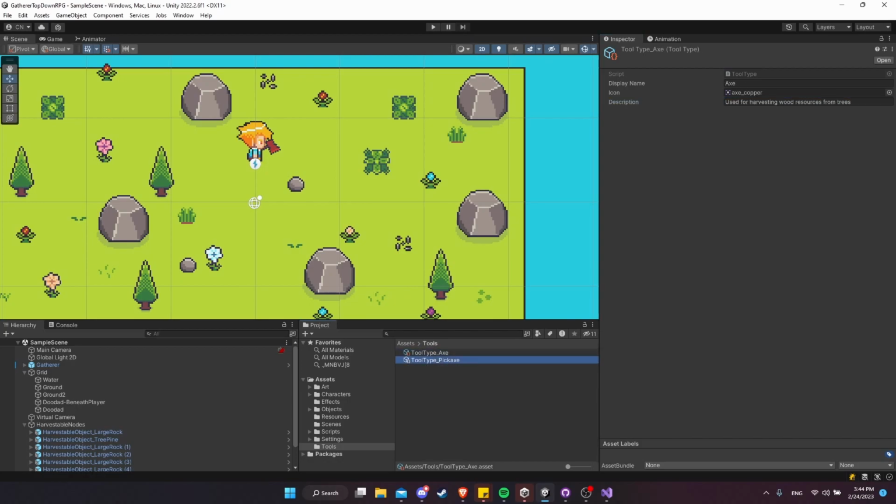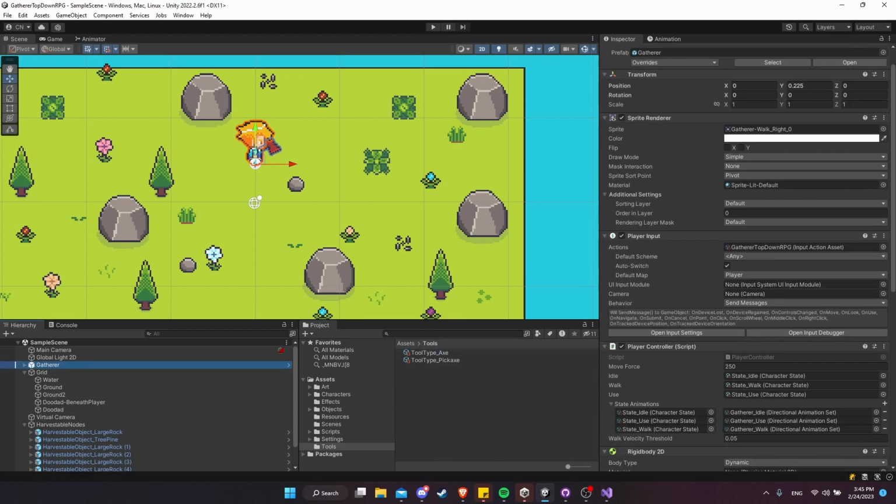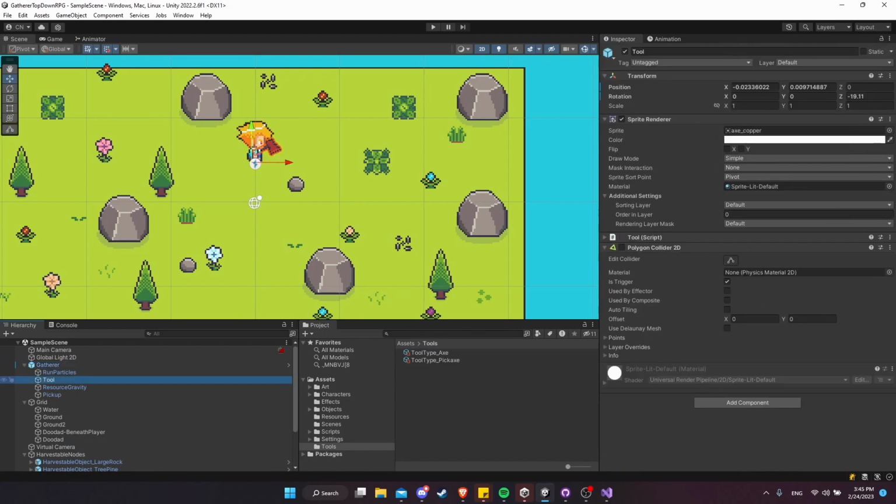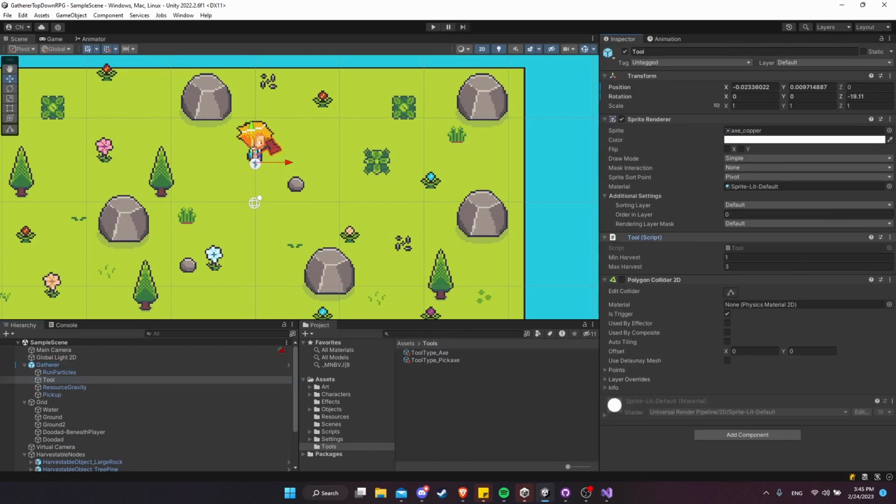Okay, so now we have these two different types, and we can use these in our scripts in order to check if we are using the right tool type. So first off, on the gatherer, we want to go into the tool game object, and we'll do this in the prefab, but the tool script is going to need to have a tool type associated with it. So what I think would be handy is if we can actually just drag and drop a tool into the tool script. But these are tool types. So we'll have a tool that will have a field for a tool type in case we have different tools of the same type.